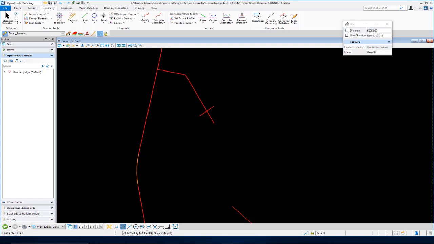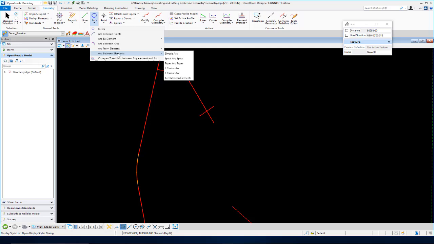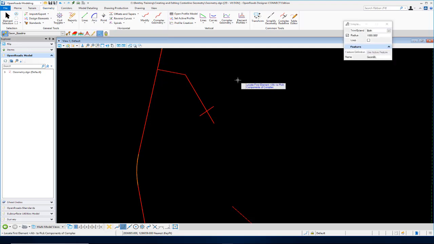Okay, so we have our two tangent lines created. So now the next thing to do would be to create a curve between these tangent lines. So we're going to create a 2,875 foot radius between these two tangent lines. I'm going to go up to my horizontal tools here, and we're going to go to place simple arc, and we're going to toggle off that. So we're going to place simple arc.